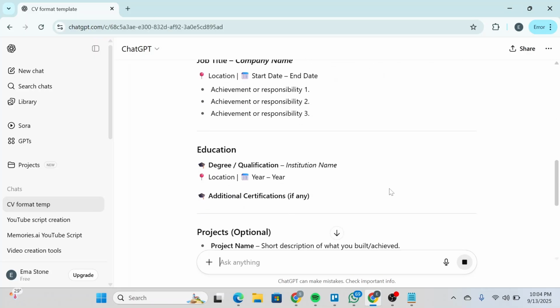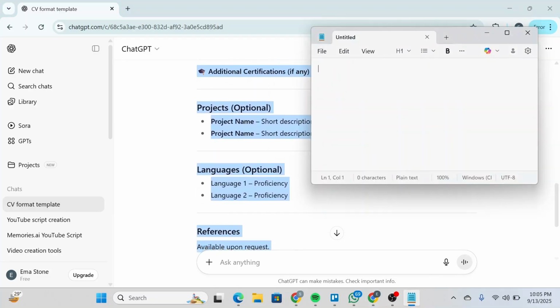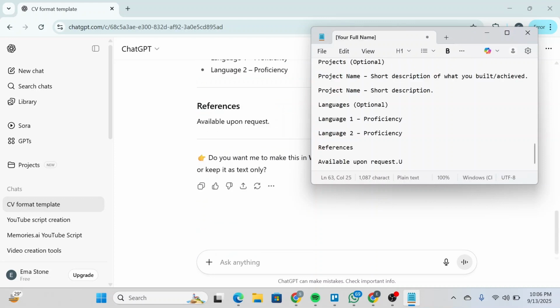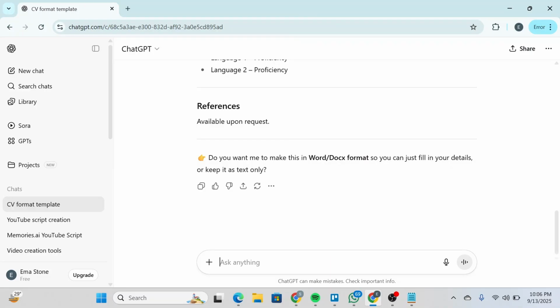So what you can do is simply copy this. You can copy all of the format and then head over to Notepad and paste the format. Now once you have pasted the format, you can manually type in all of your information. So let's ask ChatGPT to simply fill in some raw information. Fill in some draft raw info and press enter.